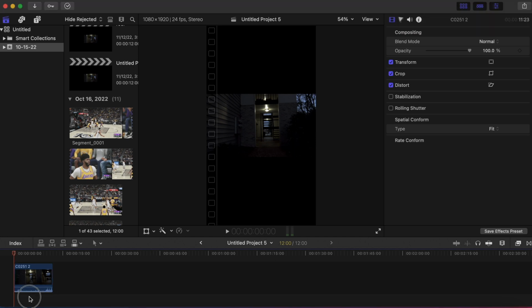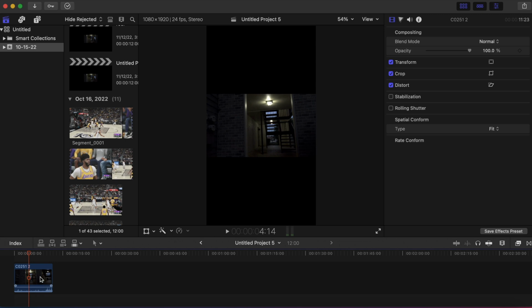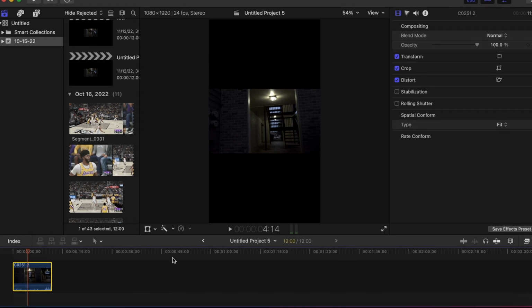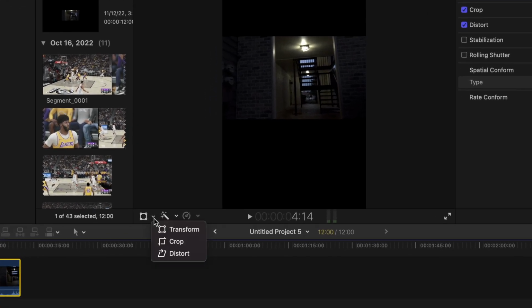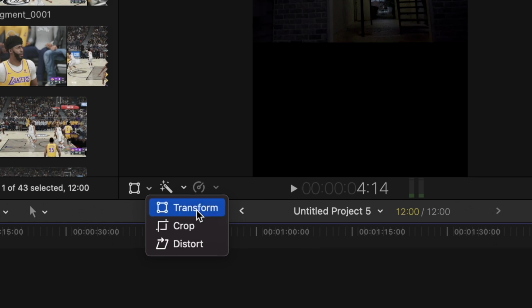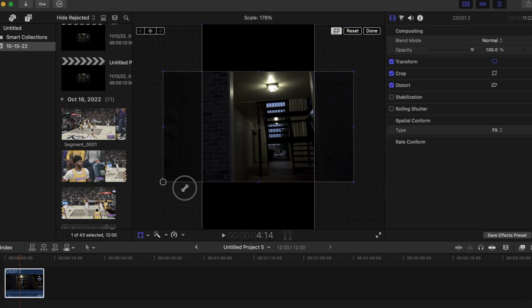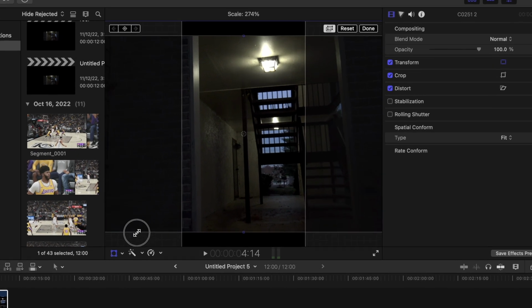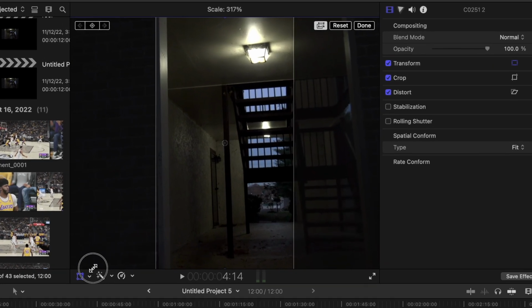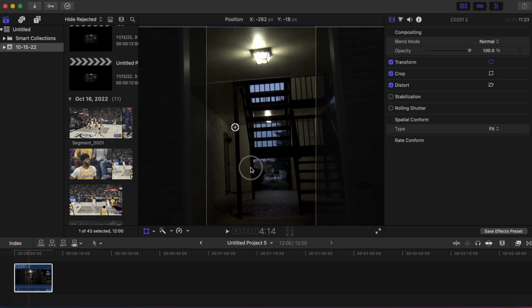So you're gonna have to do this if you shot it on a camera, most likely. But if you shot it on your phone, you probably won't have to. But what you want to do is select the video and then come to this little icon, go to transform, and you're just going to have to drag the corner to fit the screen. And then you can drag it to wherever you want.